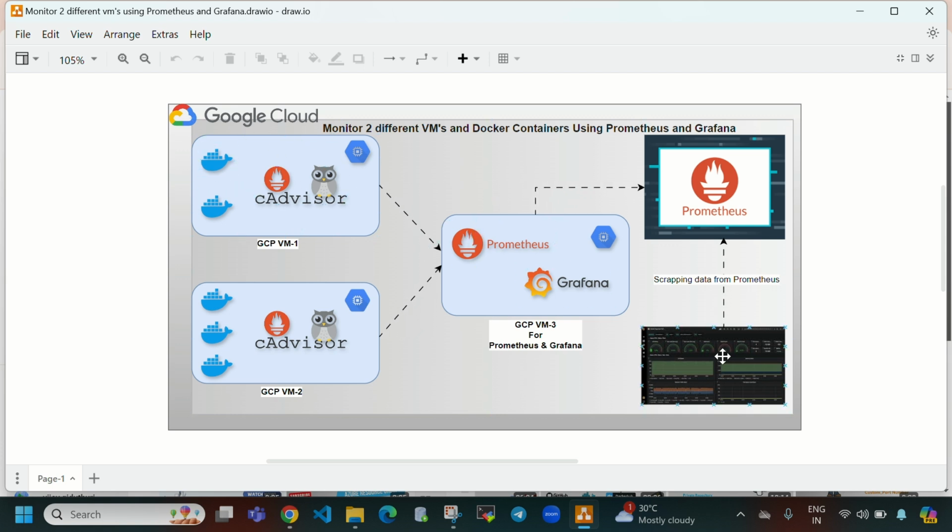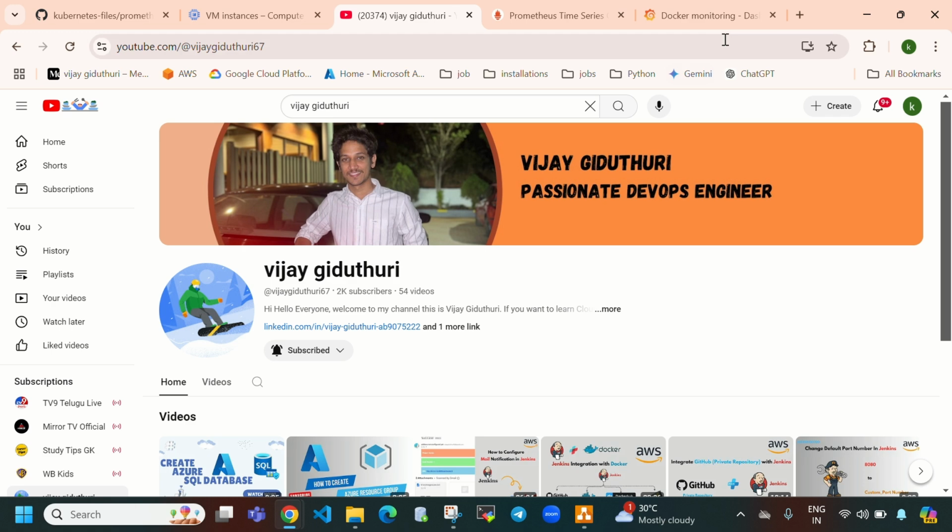Prometheus will scrape all the data, and Grafana will scrape all the data from Prometheus, guys. In Grafana we are using the data source as Prometheus. So using that data source, Grafana will scrape all the data from Prometheus. At last, the output will be like this, guys.